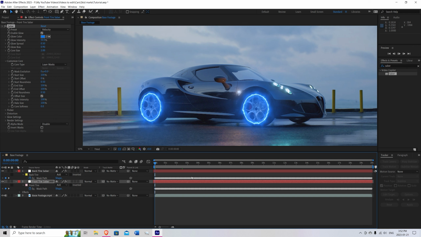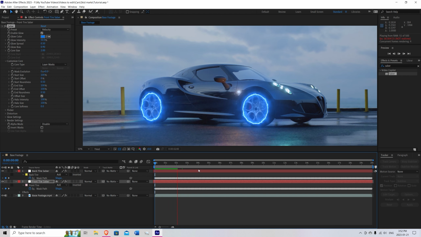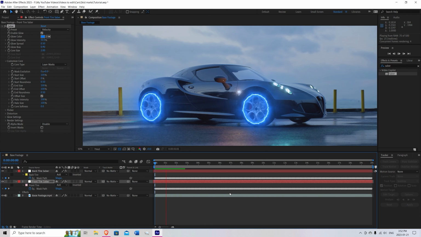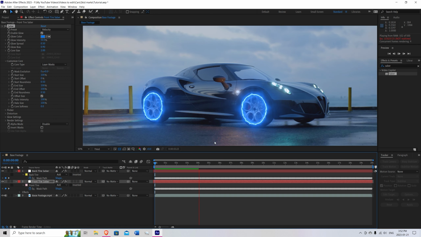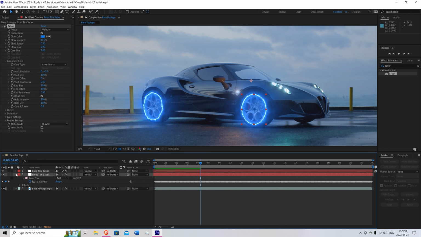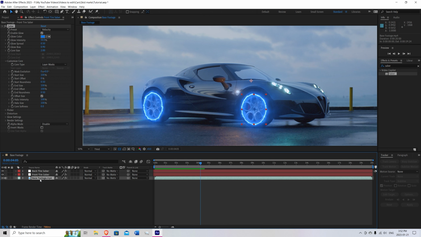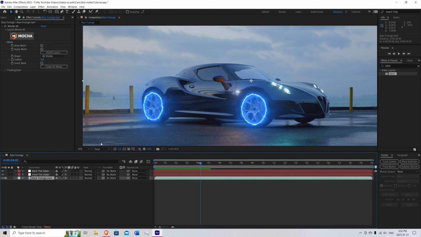Press play to preview it maybe. This is not in real time, it's buffering, so it has to render each frame individually first. So that looks pretty good already. So now what we can do is maybe put glow on top of the logo here. So close these, go into base footage, make the resolution scaling full again, hit on Mocha, and let's go track the logo.